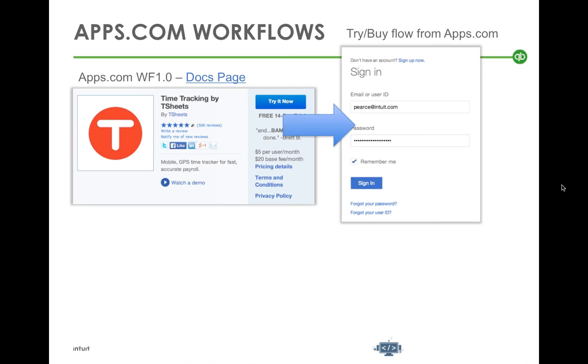So they click try it now, and the first thing that happens is they are asked to log in. So this essentially handles the OpenID protocol right there as they're logging in. And again, this is still all happening on Intuit's pages. The T-Sheets in this case has not seen the user yet.